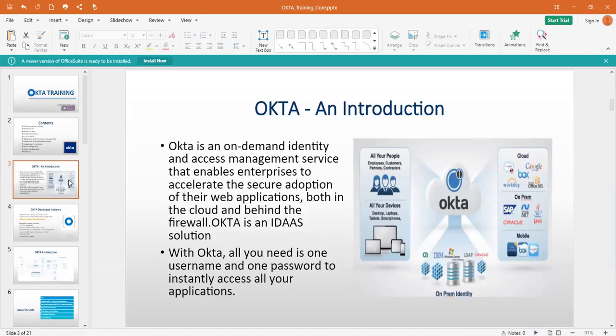Okay, this may be a question. This may be an important thing that you need to understand. Okta is nothing but an IDaaS solution, identity as a service solution.